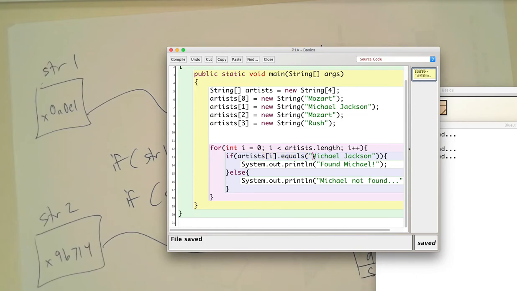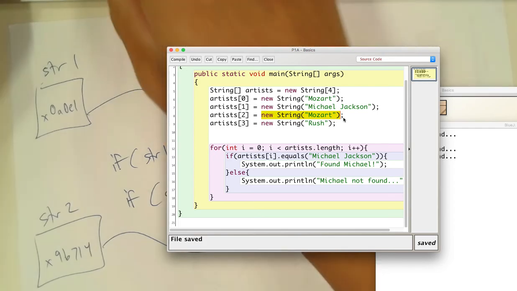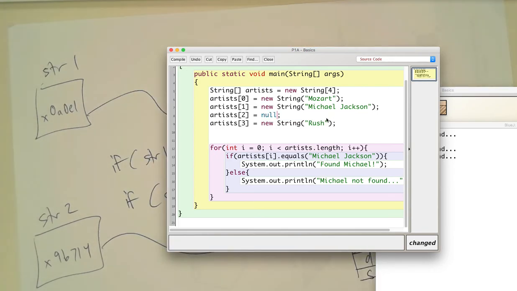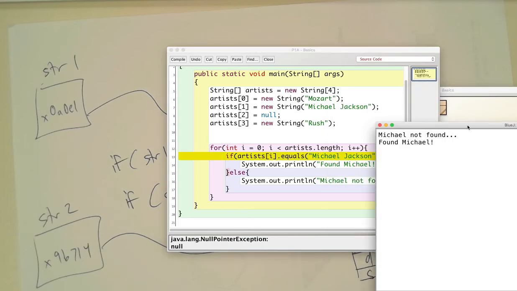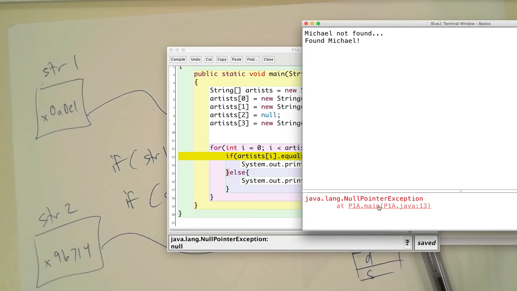Okay, so now the problem is asking you, let's go ahead and take this second artist, or the artist in the second element of the array, or the 2 element in the array, and let's go ahead and not make them equal to a string, but let's make them equal to the absence of an object. And what is the absence of an object? It is null, right? So here's object, object, no object, object. Now when I run it, it's going to give me an error. And why, right? And so it says null pointer exception error.